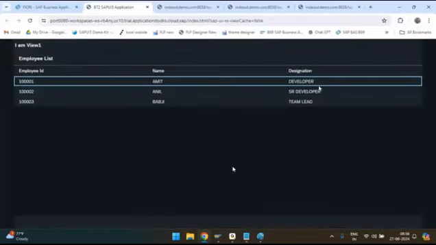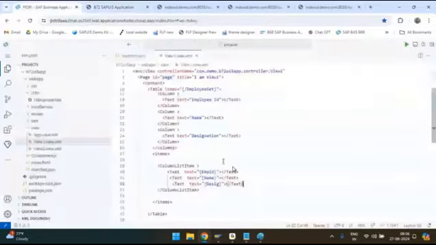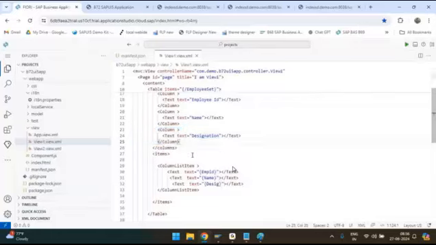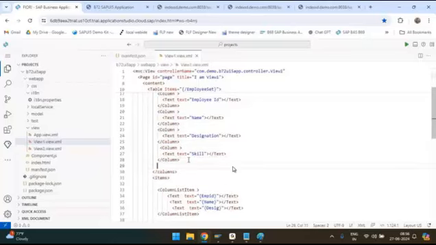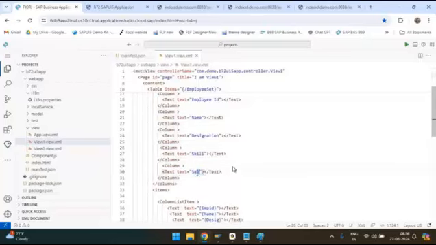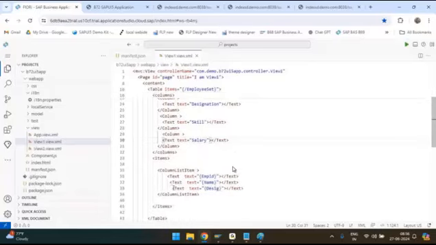See, 1, 2, 3 columns. Okay, so let us add some 5 columns. Designation, this is skill. Then let me add the salary. Yeah, so these are enough. Skill, salary.